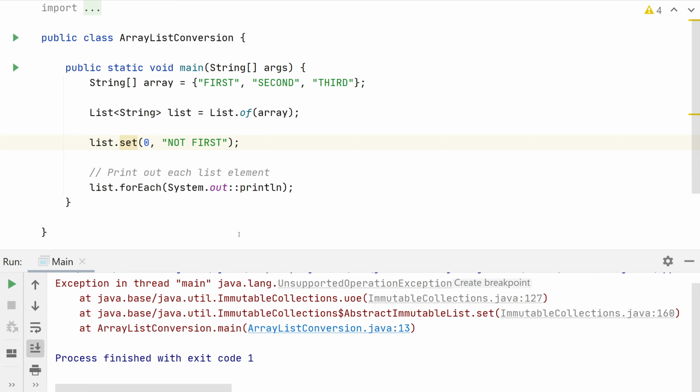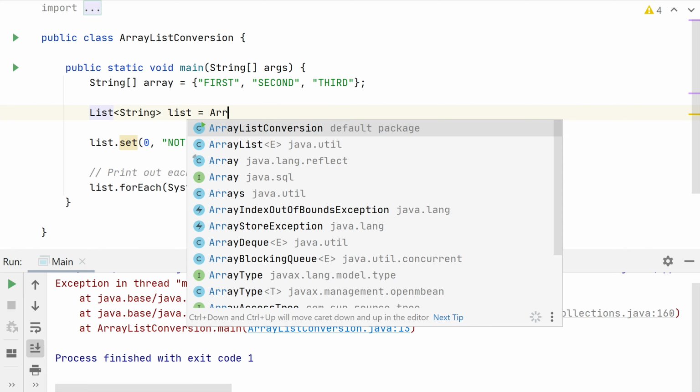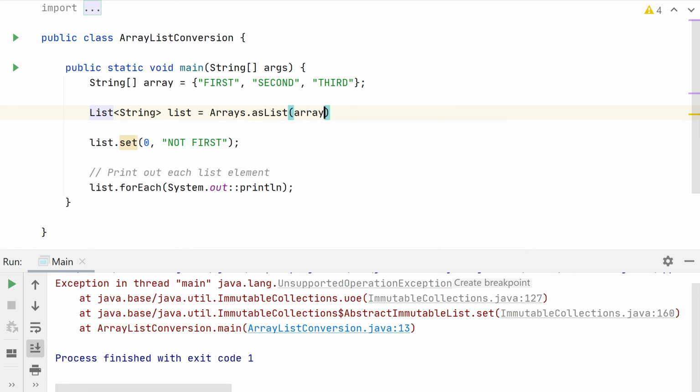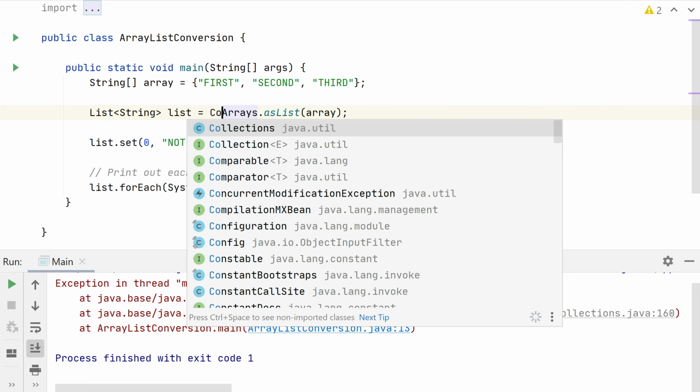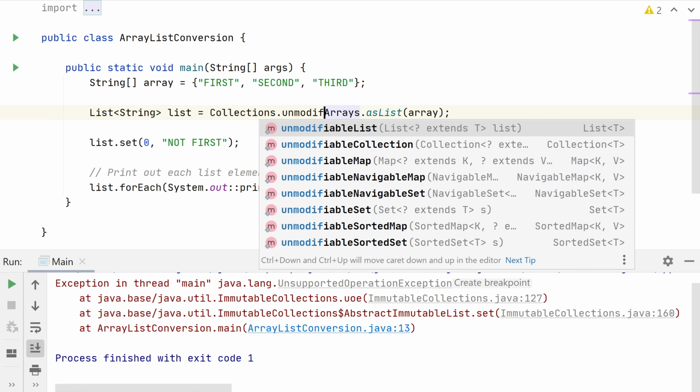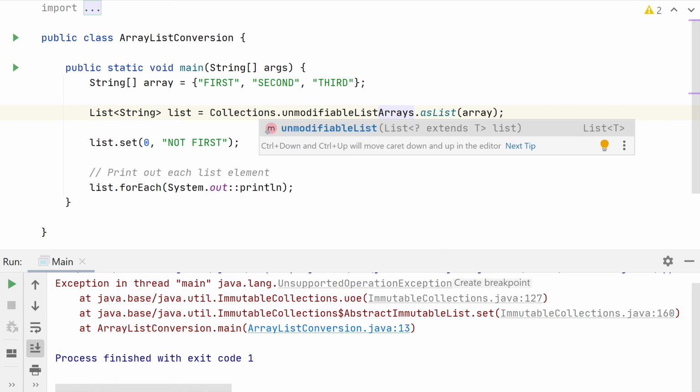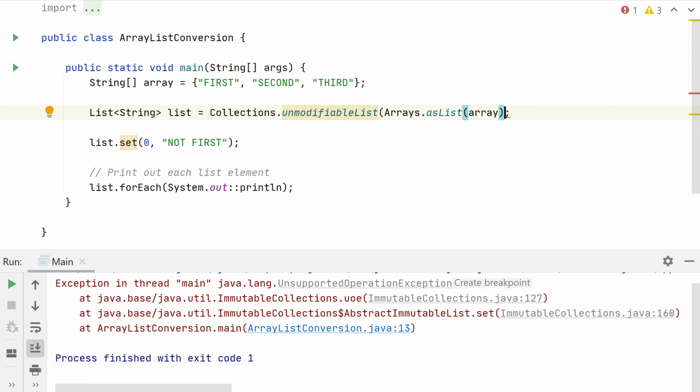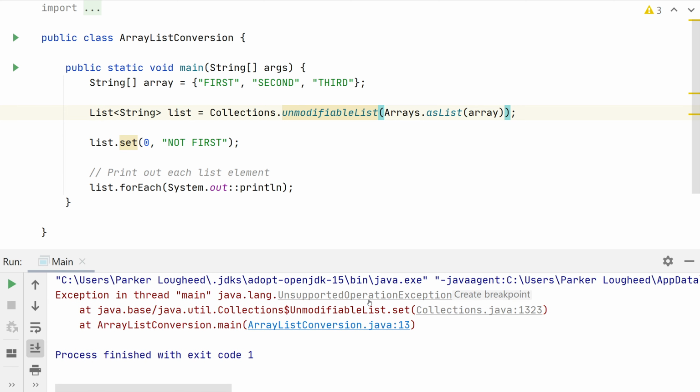an immutable list, and that is using the Arrays.asList method from earlier, and then passing that resulting list into the static method Collections.unmodifiableList, which has a pretty nice self-explanatory name. Just like before, the resulting list cannot be modified, added to, or removed from. So if we run this code with just the set method, we'll see the same result as the List.of method, the unsupported operation exception.